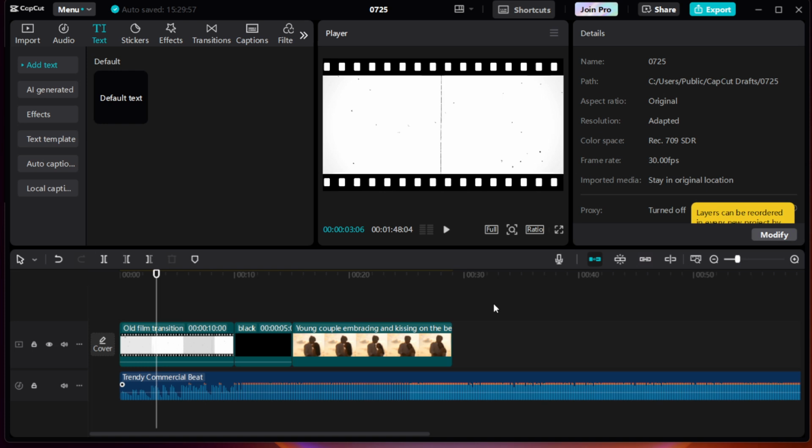CapCut also offers the option to share your project file as a template if supported. This means you can inspire others and let them build upon your creative foundation, adding their unique flair.